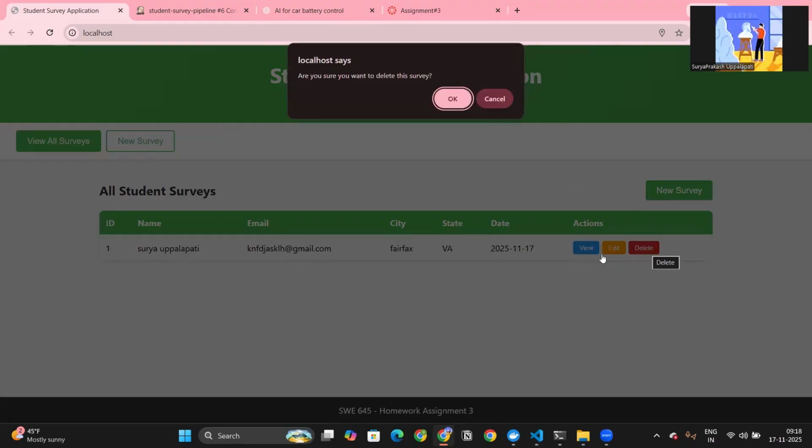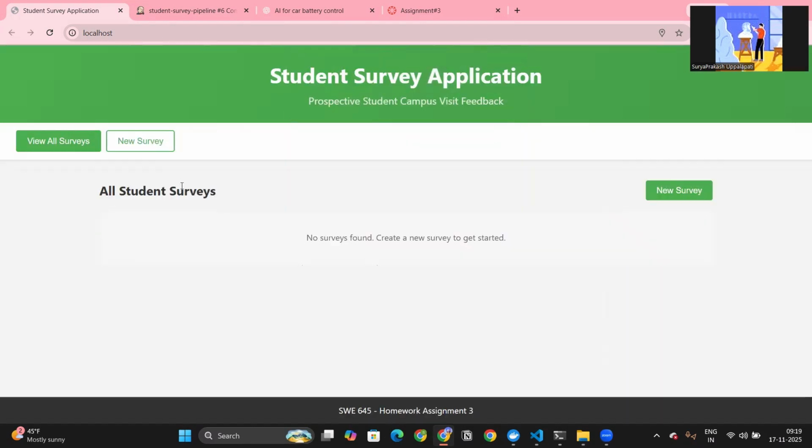And now let's try to delete the survey. We'll click on the delete button. So it asks for the confirmation: are you sure you want to delete this survey? So we'll go ahead and click on OK. So it confirms that the survey has been deleted successfully. So we can see here the survey has been deleted and no surveys are found. So this data is stored in MySQL and running in our Kubernetes cluster, at the localhost.